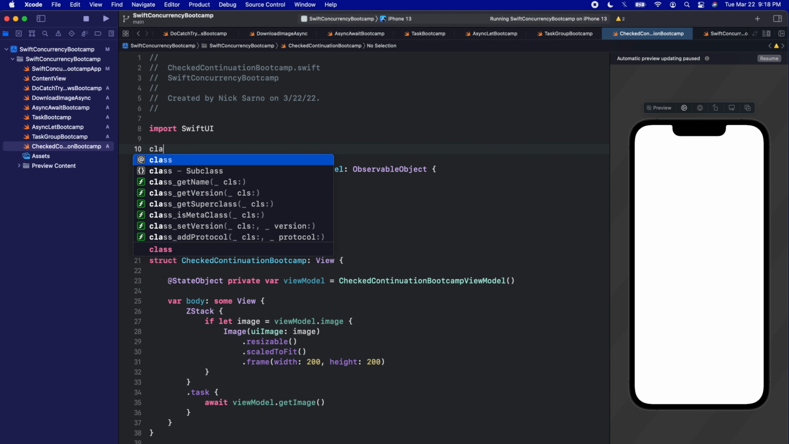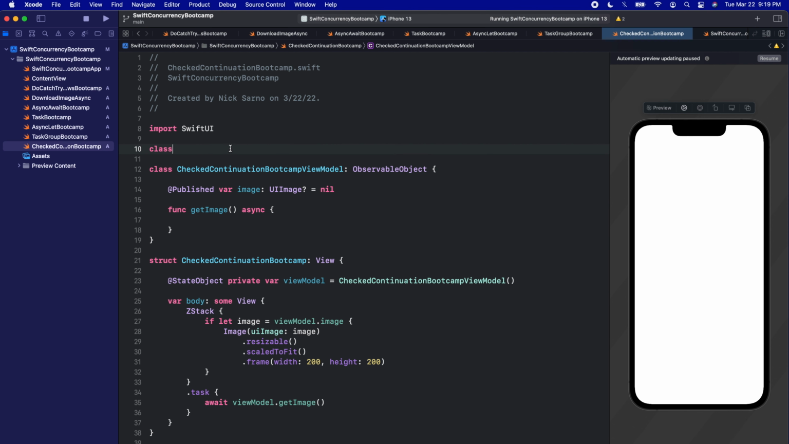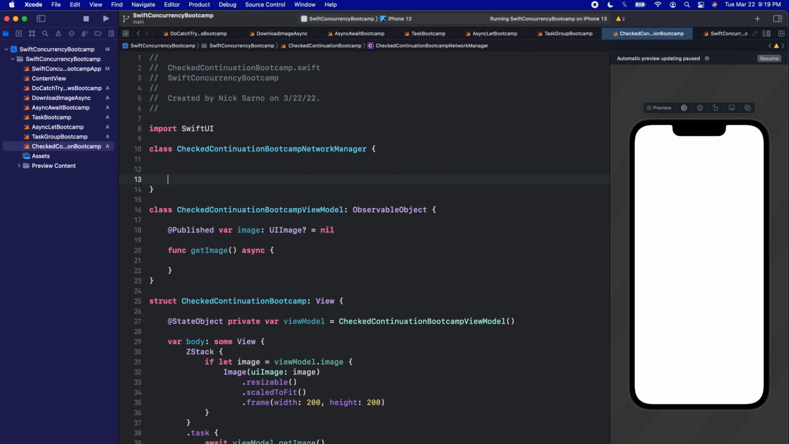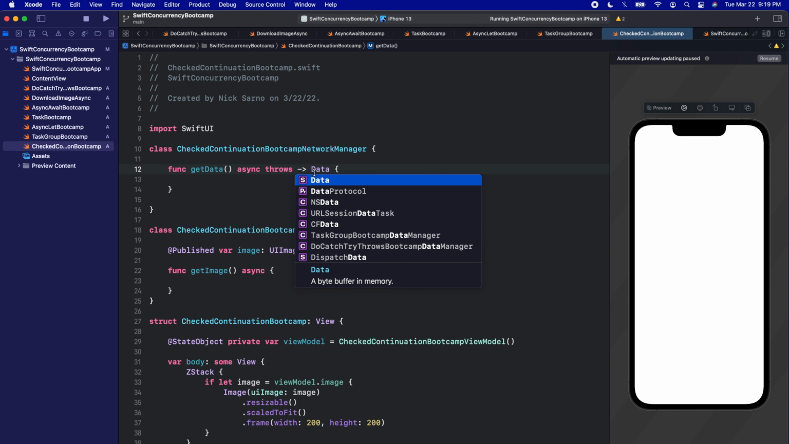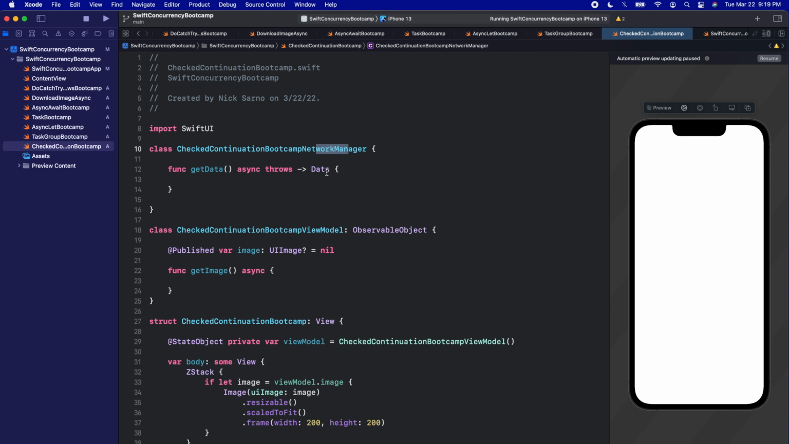Let's create another class and we're going to call this CheckedContinuationBootcampNetworkManager. Why not? In this manager, I'm going to create a very simple function called getData, open close parentheses. And this is going to be an asynchronous function that throws and returns data back to our application. It's very common in a network manager to just return data rather than a specific type of data. Like instead of returning an image, because that would be more of an image manager, a network manager just might return data, at least in this example.